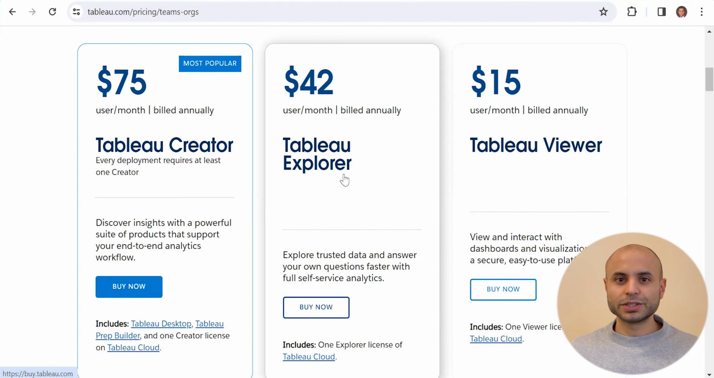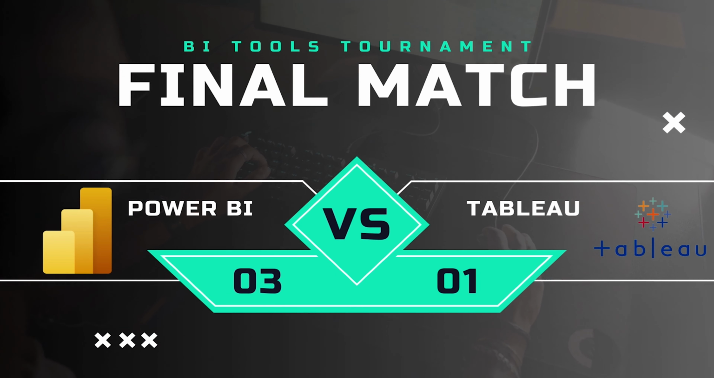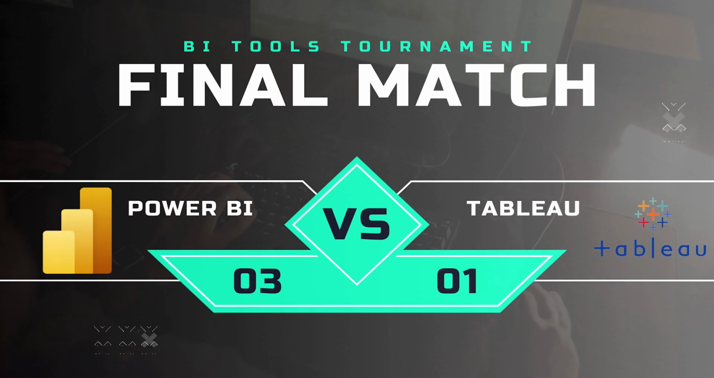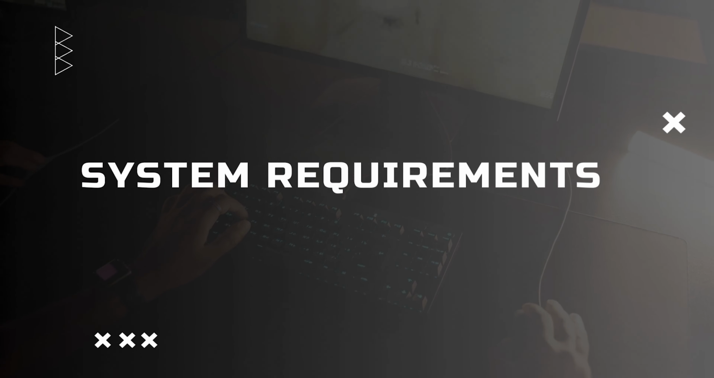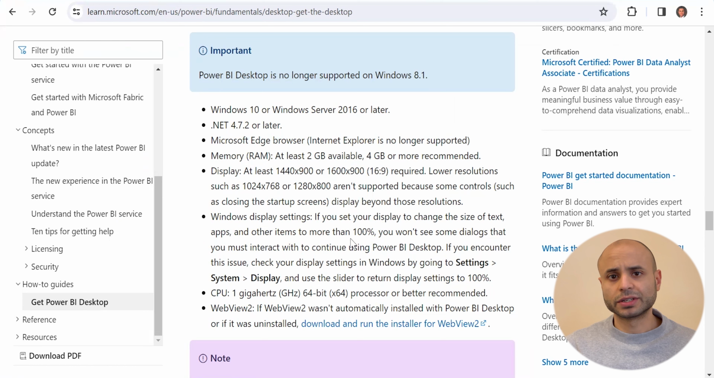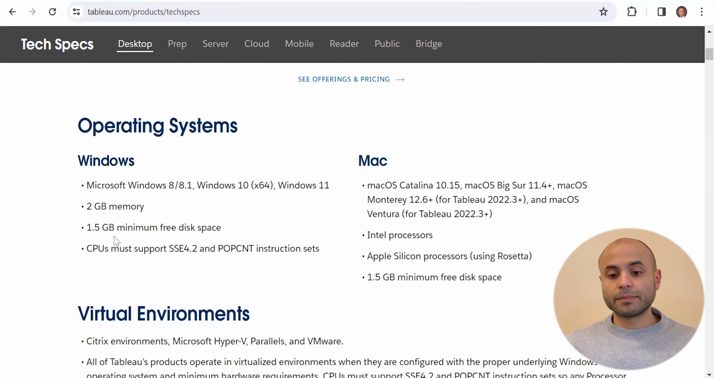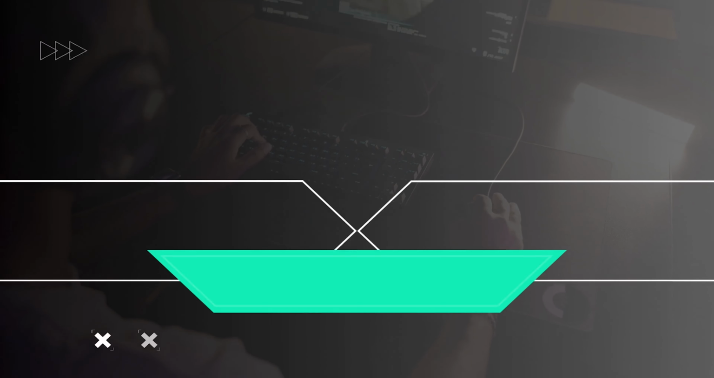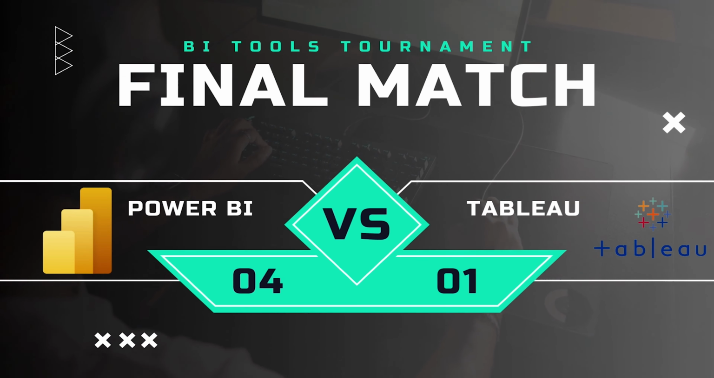Each one of these options includes certain features. It depends on the kind of applications that you would like to use Tableau for. System requirements: both Power BI and Tableau can be operated on a standard computer, but both of them use Windows 10 or higher, and Tableau has similar technical requirements, for example, the operating system and also the available memory. If you're using Mac, these are the system or technical requirements needed to operate Tableau.